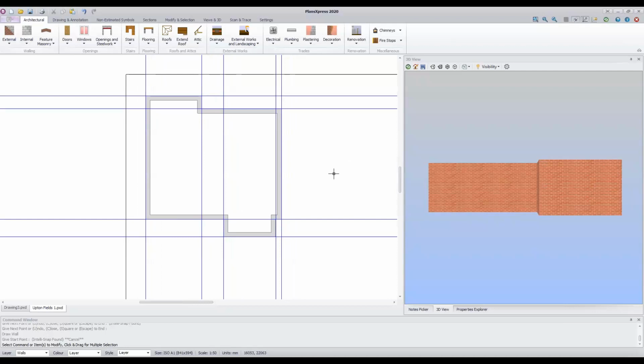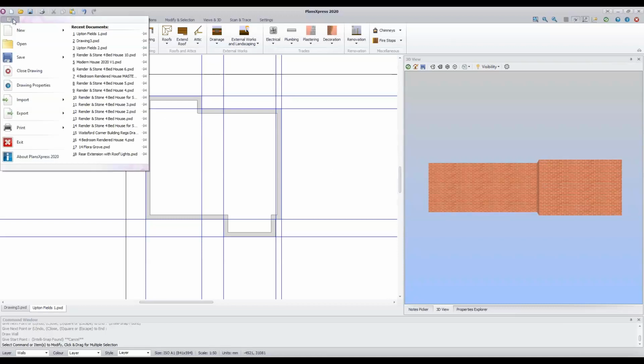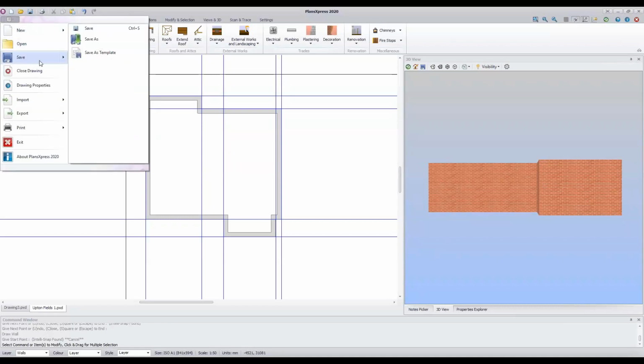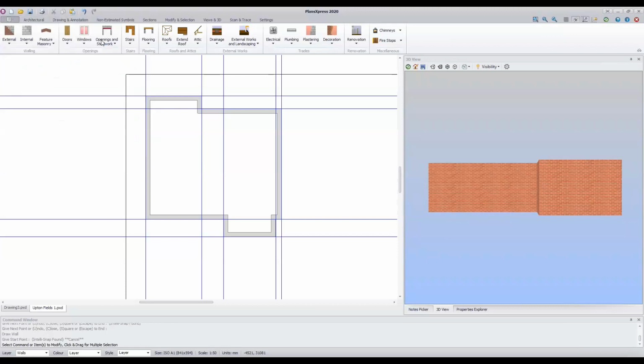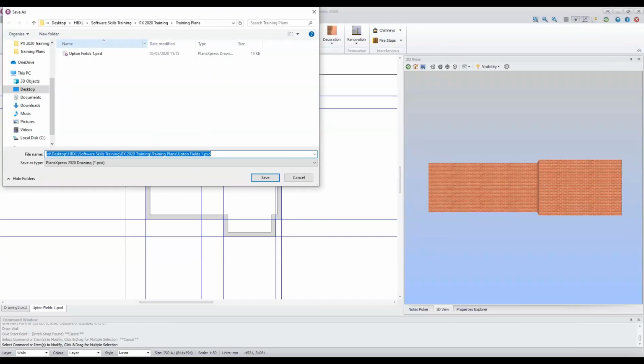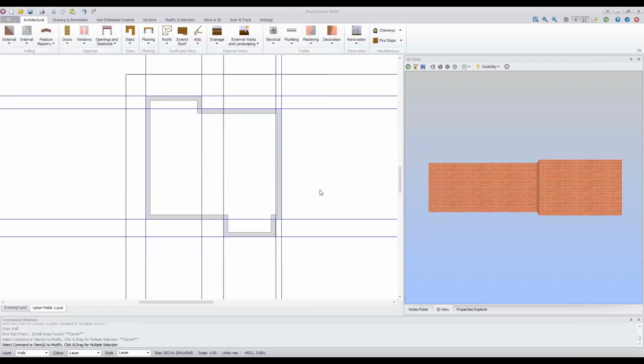Okay, so once you've drawn your walls, this is a good time to save again. So we can go to the File menu, we can click Save, and then Save As. And this time I'm going to call it Upton Fields 2, and I'm going to save it. So the first version of it is saved with just my construction lines. The second version has the external walls as well.